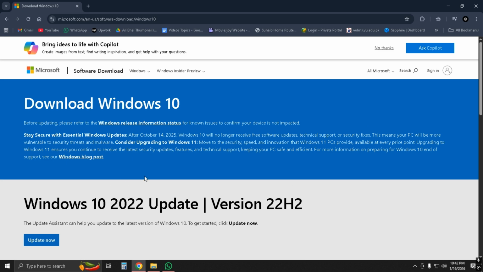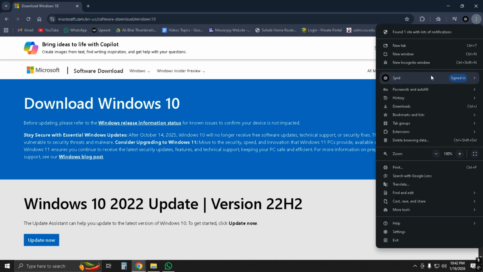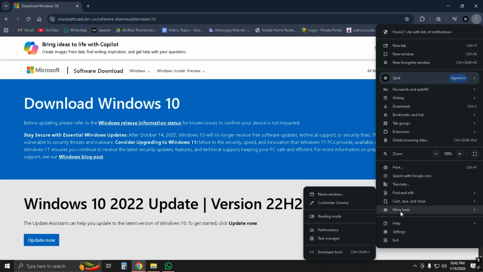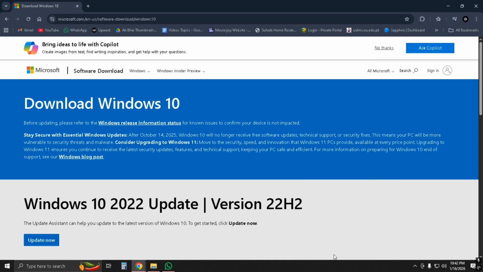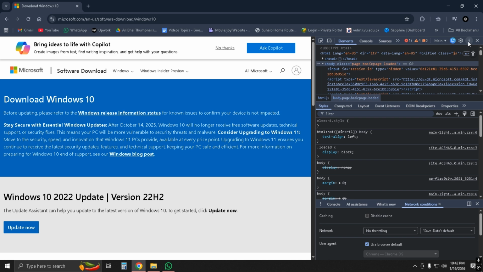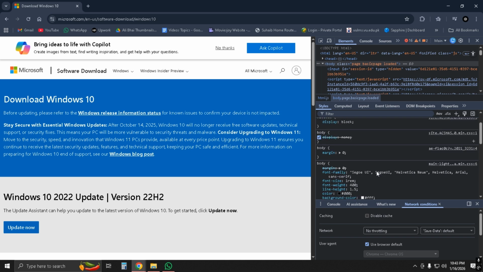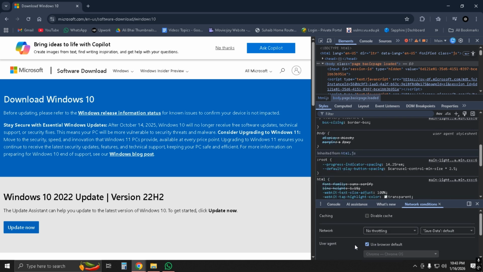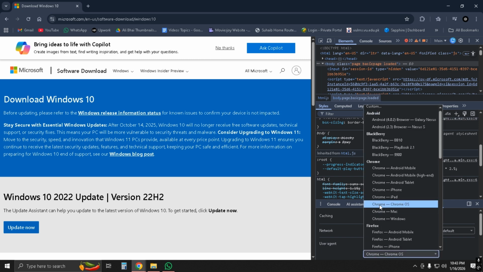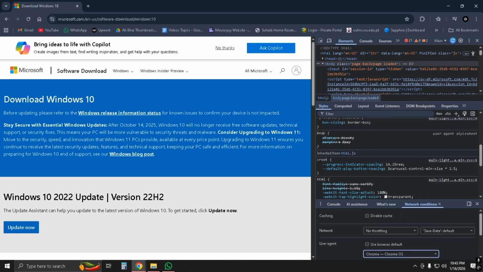In order to download the ISO file, you have to click on these three dots, go to the more tools option, and click on developer tools. Once you do this, go to the three dots again, click on more tools, and click on network conditions. Once you do this, just scroll down a bit from here. As you can see the user agent, just uncheck the box and make sure it is set to Chrome OS.